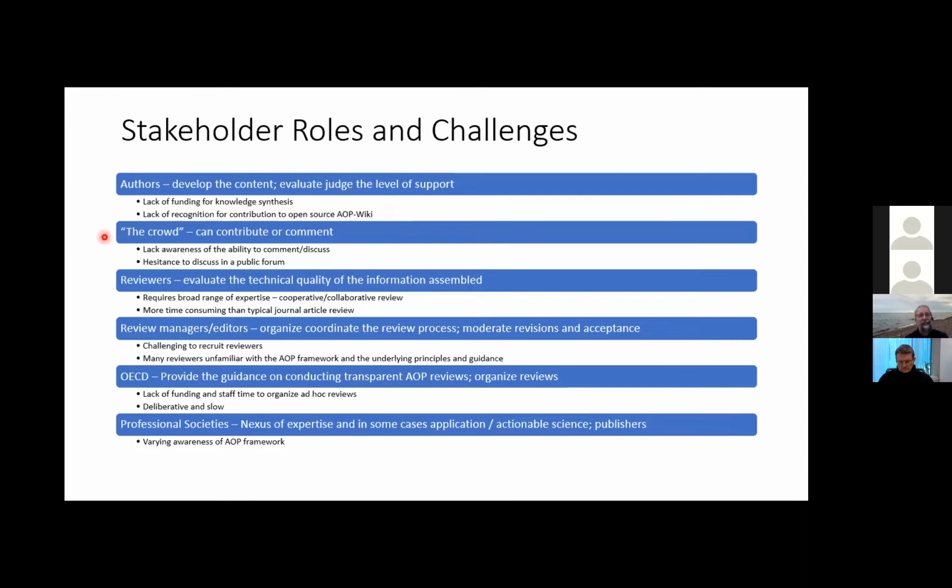In terms of engaging the crowd in contributing their knowledge and expanding and discussing the content that's been put in, there's a lack of awareness of the ability to comment and discuss within the AOP Wiki. And there's also some hesitance to have that discussion in a public forum.